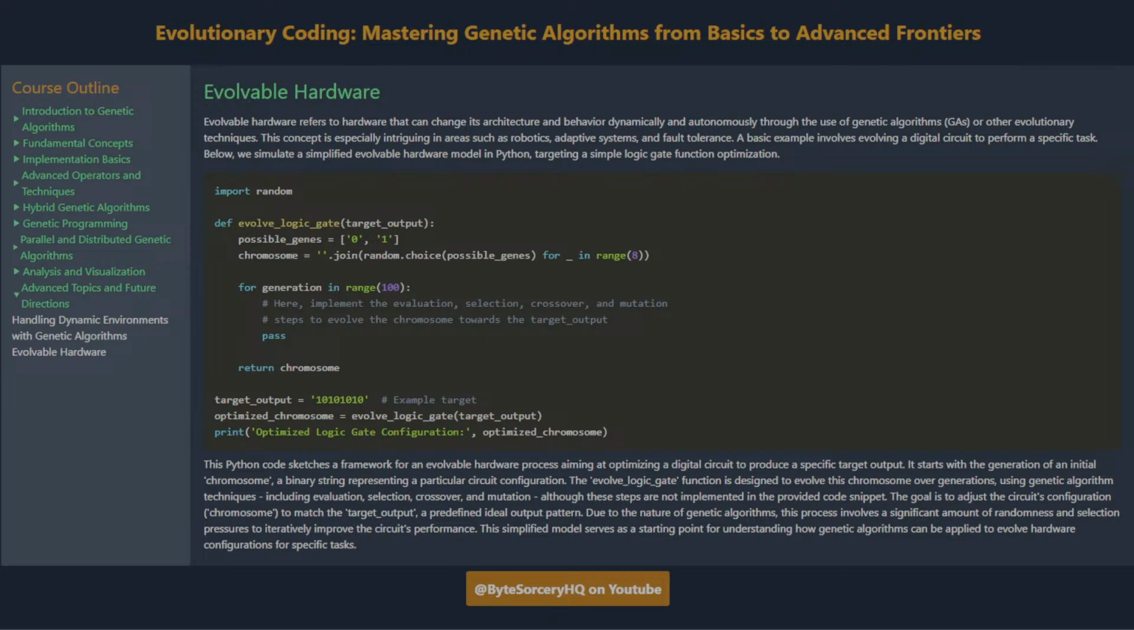Evolvable hardware. Evolvable hardware refers to hardware that can change its architecture and behavior dynamically and autonomously through the use of genetic algorithms, GAs, or other evolutionary techniques. This concept is especially intriguing in areas such as robotics, adaptive systems, and fault tolerance. A basic example involves evolving a digital circuit to perform a specific task. Below, we simulate a simplified evolvable hardware model in Python, targeting a simple logic gate function optimization.